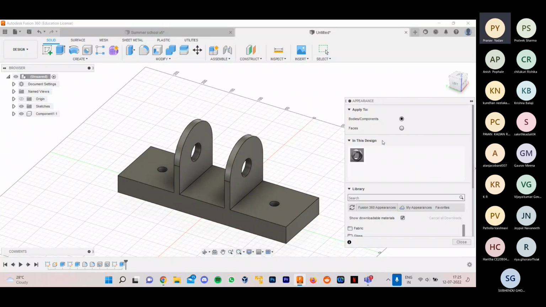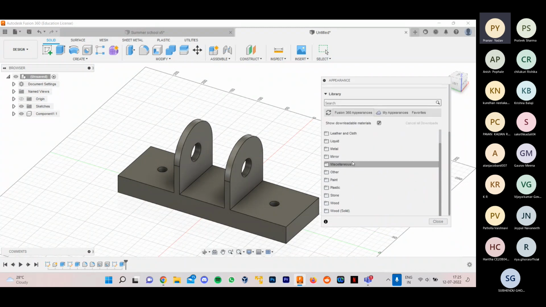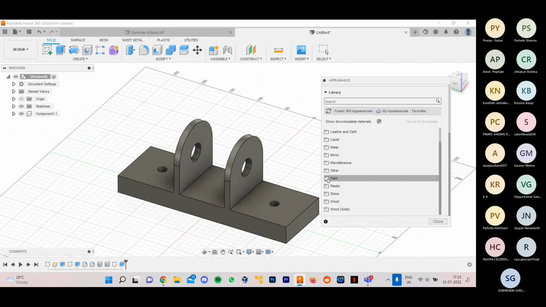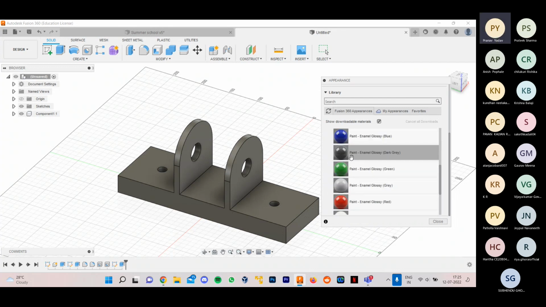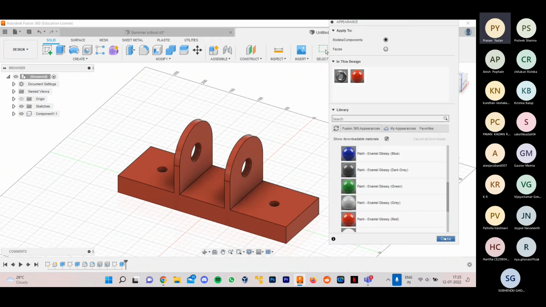I have the appearance panel here. Now, by default, it's still satin. The material is still satin, but there are lots of materials that you can give to this. I love to give it paint. So whatever the material be, paint gives it a similar texture. So I want to give it the red glossy paint. So I'll just drag this paint to this component. So yeah, I have the component color.